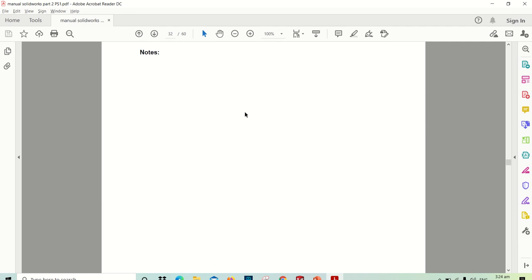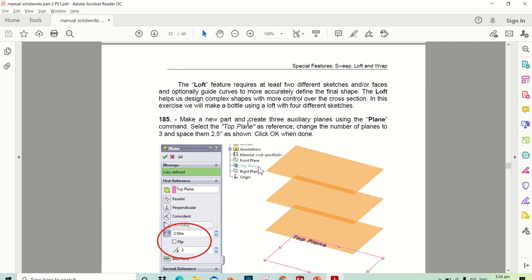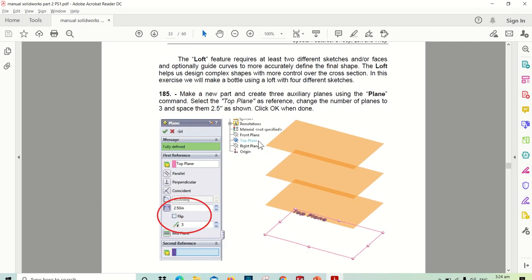Okay, to start, we have to be familiar that using a loft, we will be using at least two different sketches or faces, and optionally guide curves to more accurately define the shape. A guide curve is the one that is protruding on this side, while the sketches are in these areas.